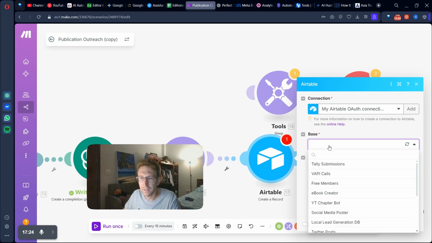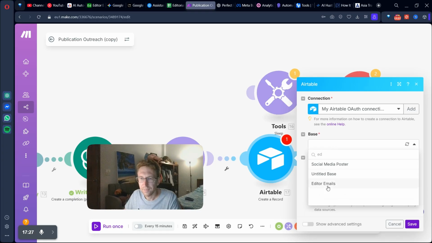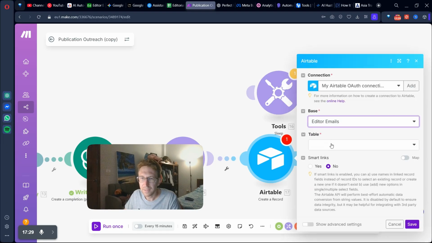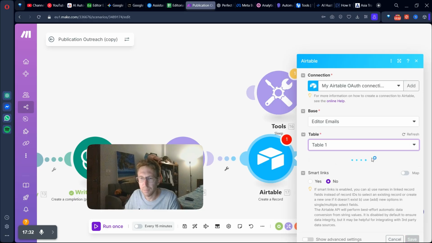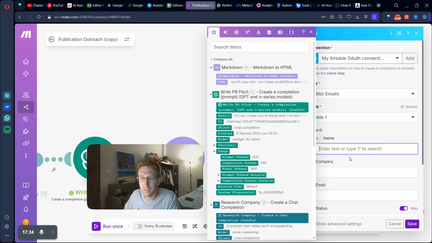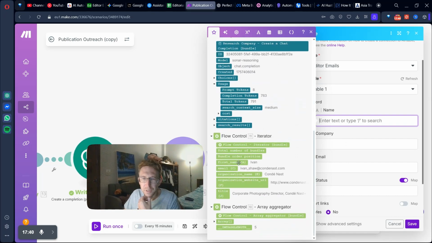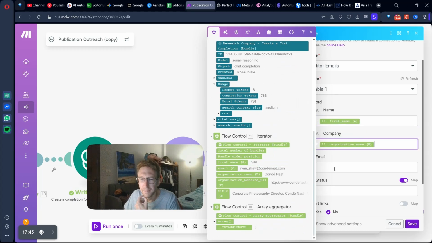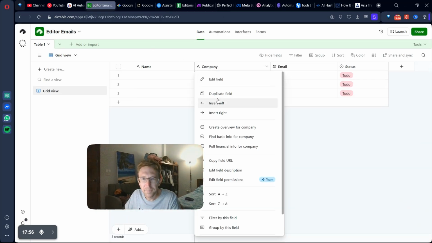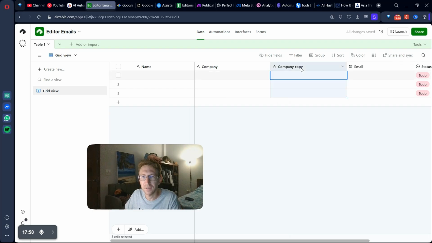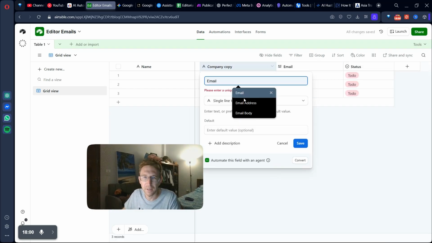I'll search for editor here. There we go, editor emails. And then the table, which is just table 1. And then as you can see here, we've got all of the fields in here. So now in this case, what we're going to do is we're just going to pass in the person's first name. We're going to pass in the company. I could also include the email address, which would be good to have as well, because we may want to go through and actually send emails to these people later. So I'm just going to copy this field and we're going to enter the person's email.